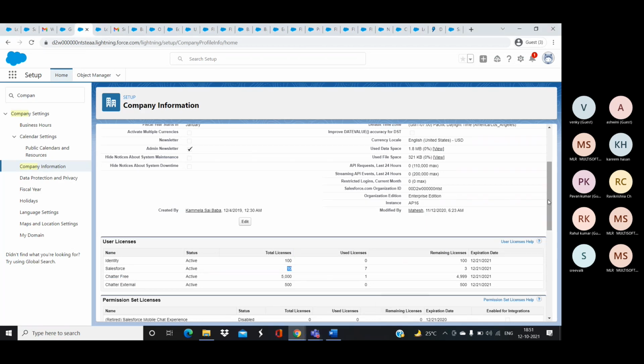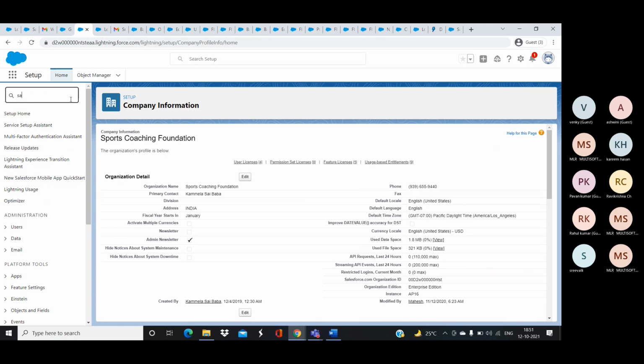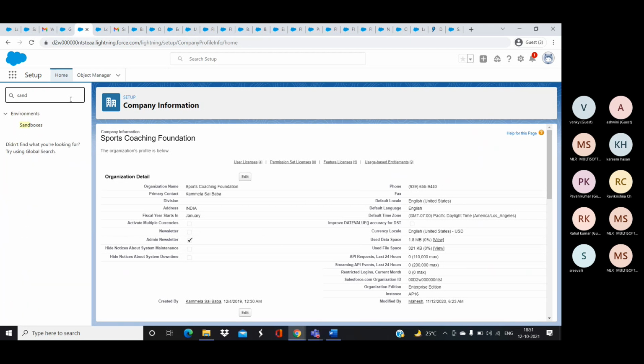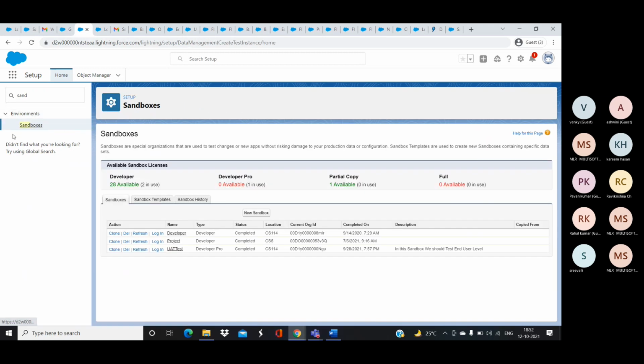Okay. Yeah, now I would like to show you the sandbox features as well. You can navigate in parallel with your developer editions as well. So in the quick find, type sandboxes. See, if I go through the sandboxes within the environment section, I can get the sandboxes. In your free developer edition, you don't get any sandbox information because it's available only in paid and real-time environments.